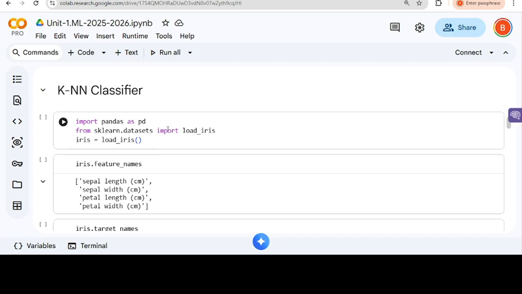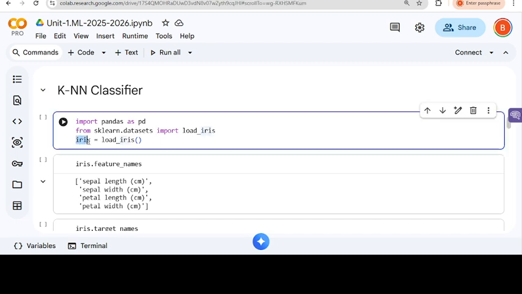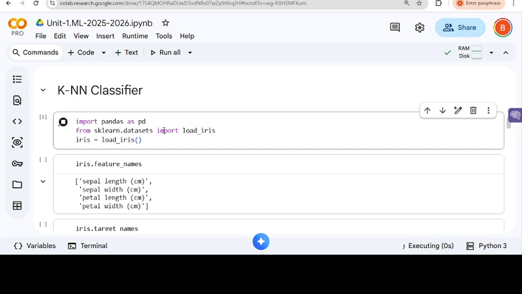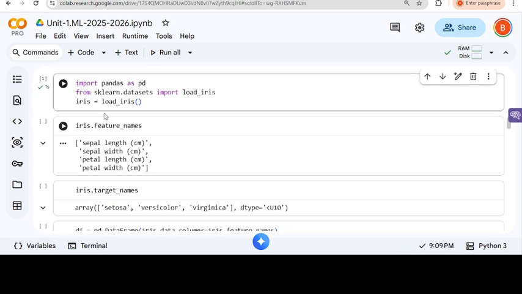Also I'm importing the already existing data sets in the sklearn package. These I am loading into iris. This is a variable name. Here you can take your own variable, no problem. Run this code. The first time it takes 10 to 20 seconds for the first cell to execute. Now in this variable I have the iris data set.